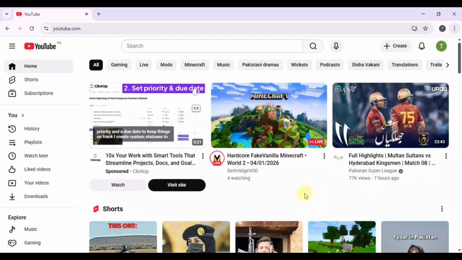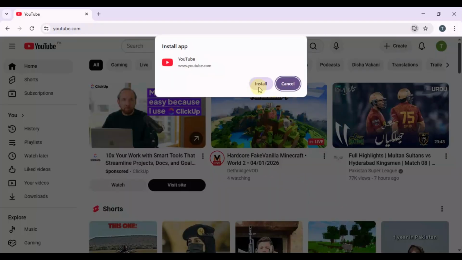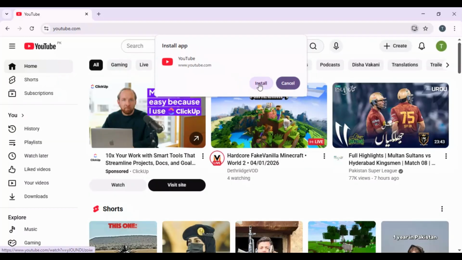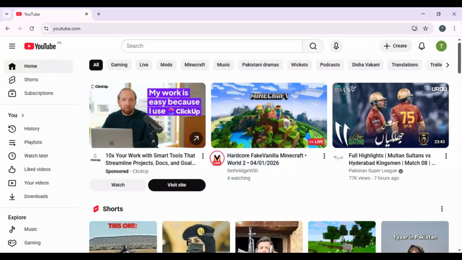Click the option labeled Install YouTube. A small pop-up will appear. Go ahead and click the Install button to confirm. This turns YouTube into a dedicated desktop app.